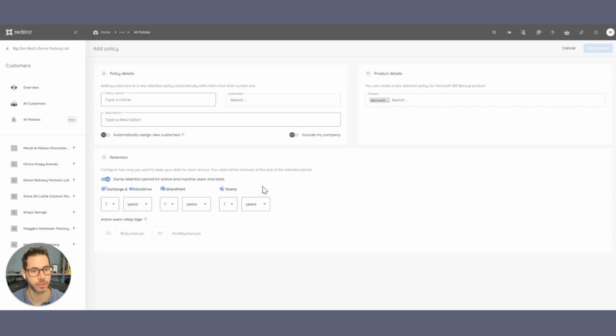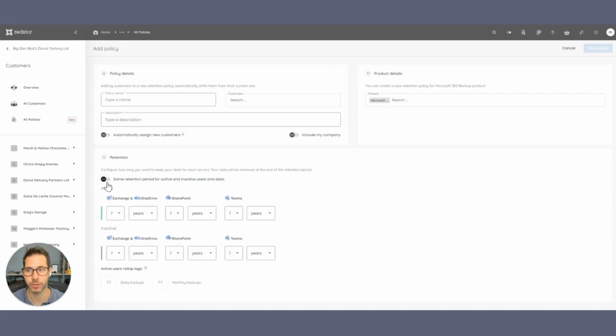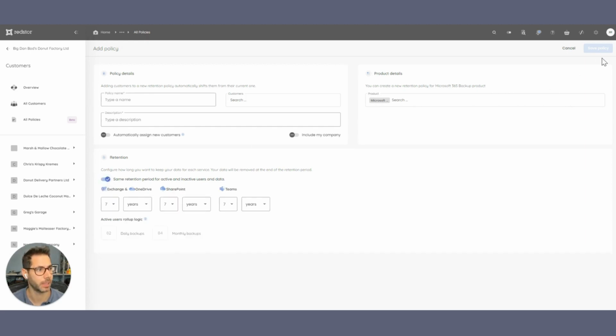In months and years, and as well I have this toggle to offer different settings for active or inactive accounts. Inactive accounts, after the period lapses, will have both their data and the accounts removed. When I'm happy, I click Save Policy, and this creates the policy.